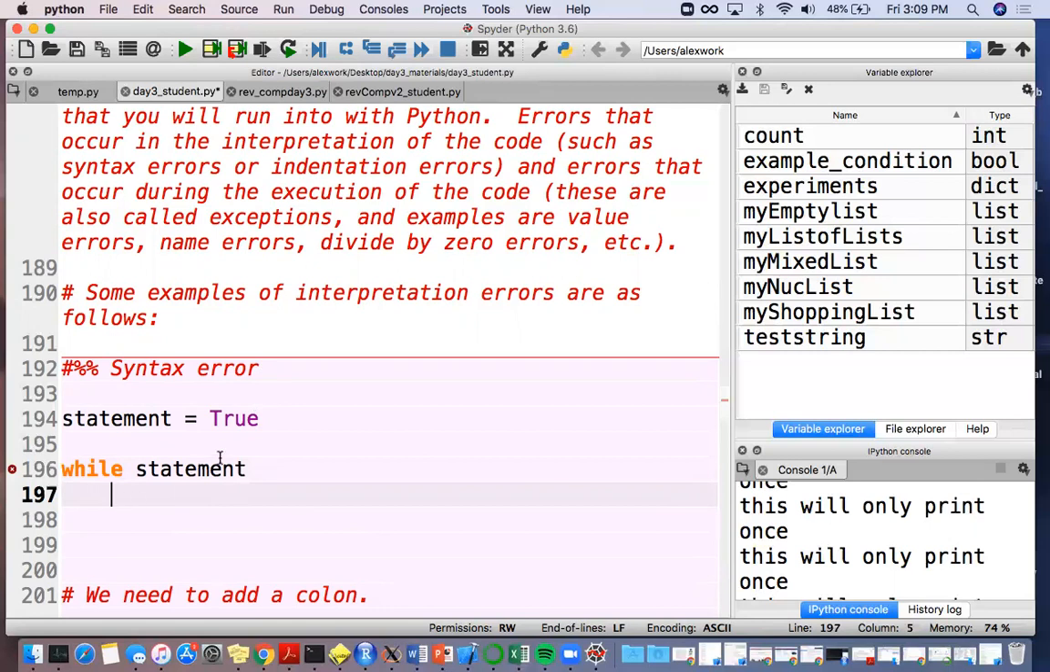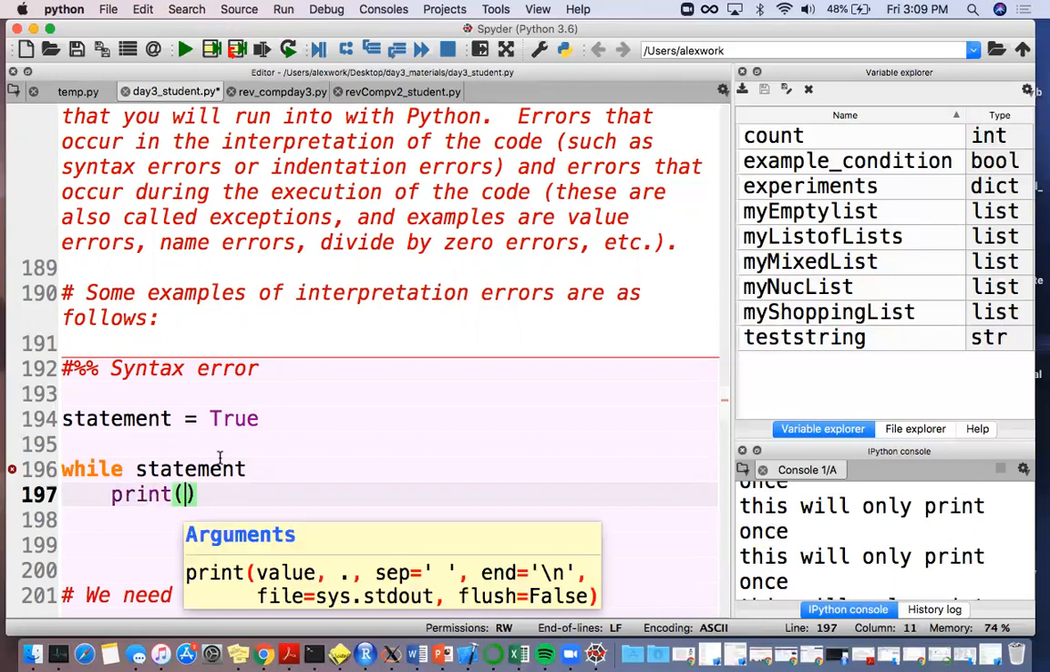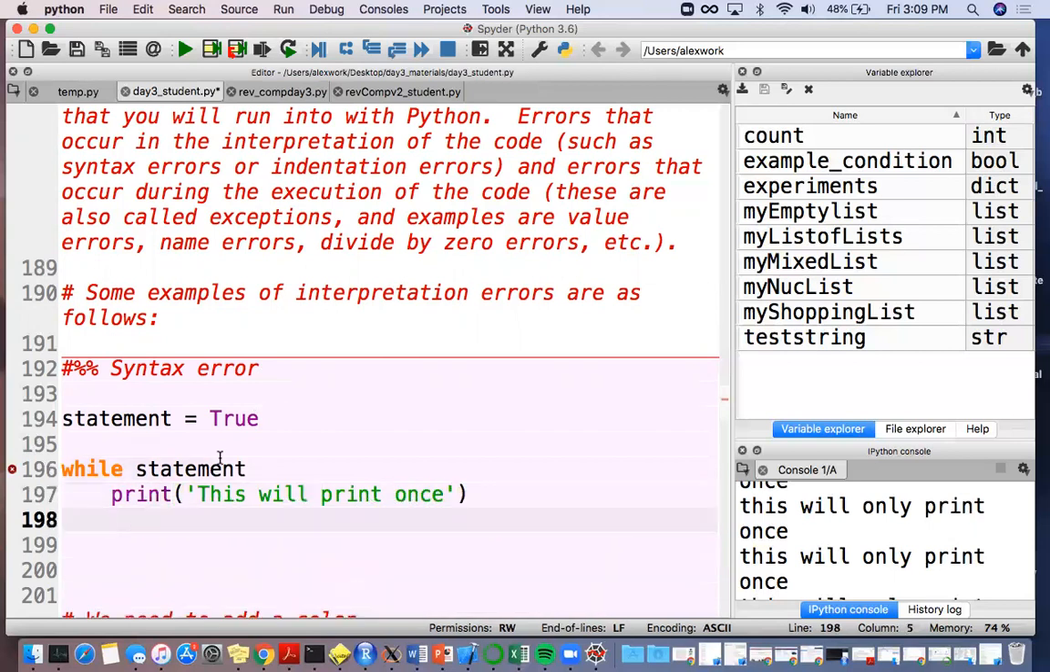So I simply have while statement, no colon, and then a print command. This will print once, and then we'll set statement to False. So it only actually prints once in that loop.